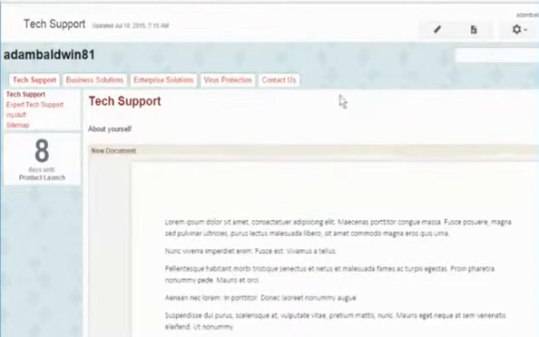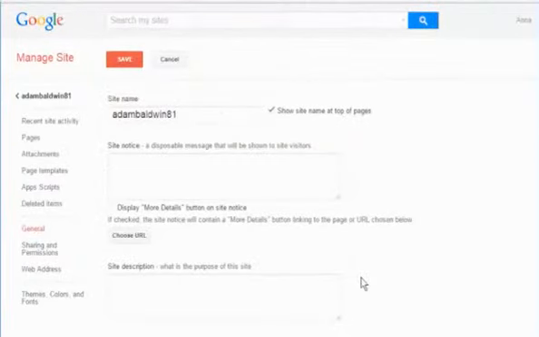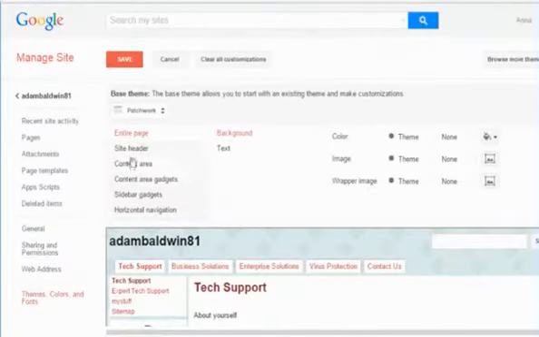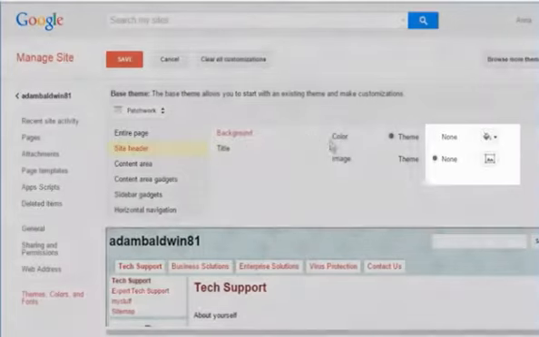On the Google site page, at the top right, click on the gear icon and then click on Manage Site. Go to the left pane and then choose Themes, Colors and Fonts. Select Site Header and make sure that background is selected.